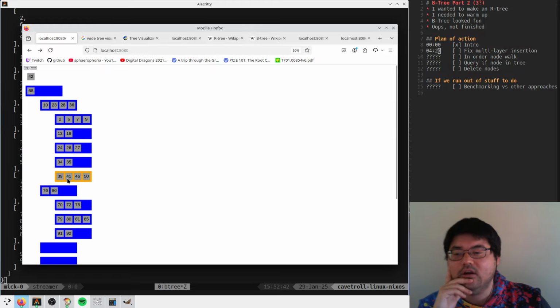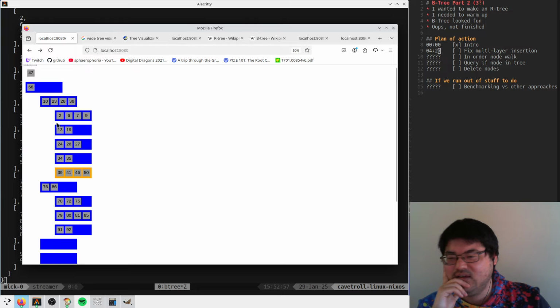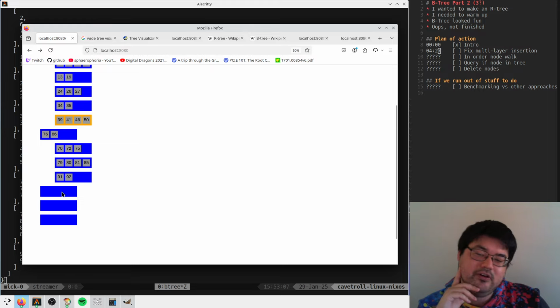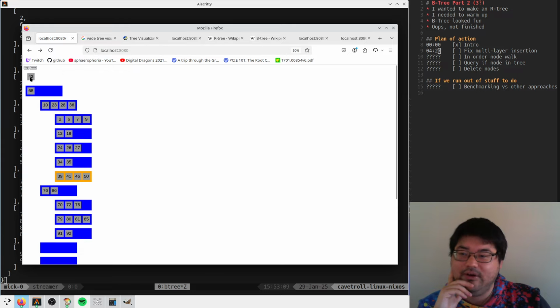What if here we propagate up the 42? The 42 tries to go into here. We propagate up the 28. Then what? Somehow we need to use these nodes over here that we're not using. Interesting. All right, well, there's more to think about.